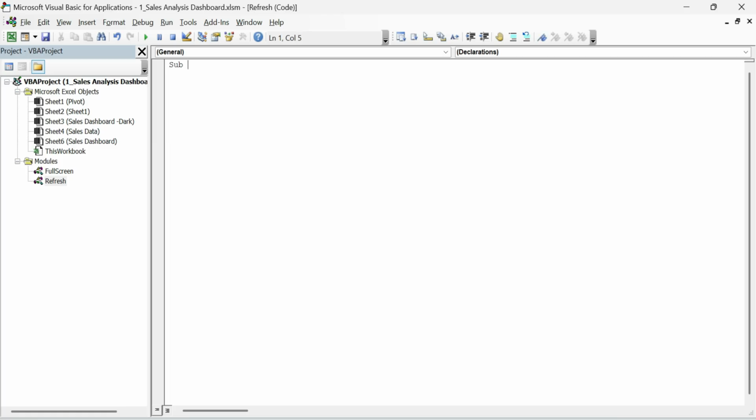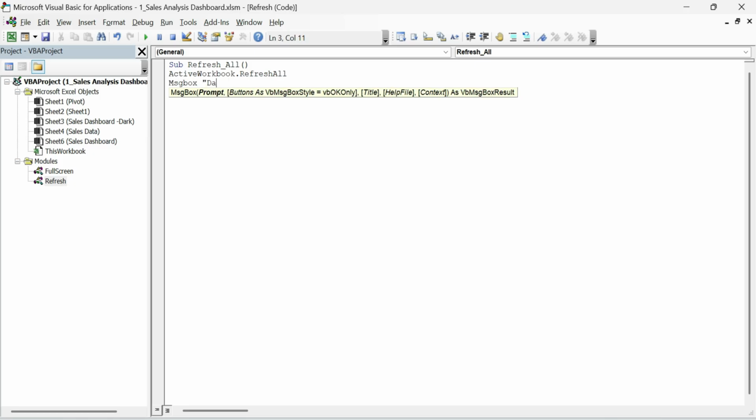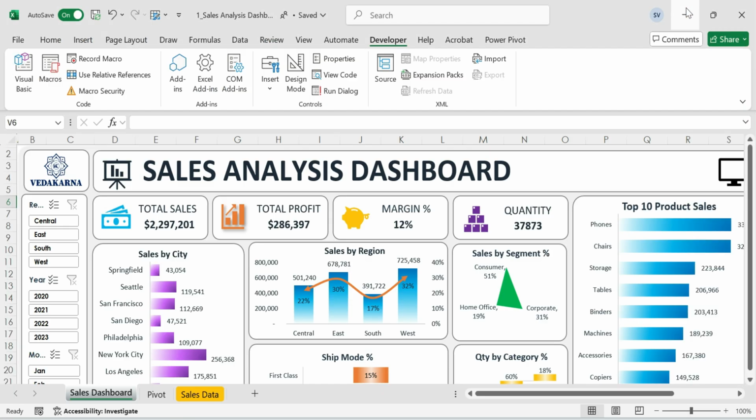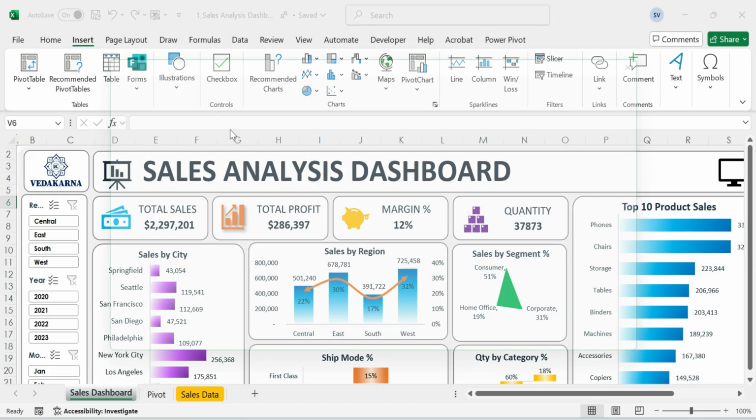And type this simple code: Sub refresh_all, ActiveWorkbook.RefreshAll, MsgBox "Dashboard updated", End Sub. That's it, very simple. Now go back to Excel and insert another icon. Insert, Illustrations, Icons.